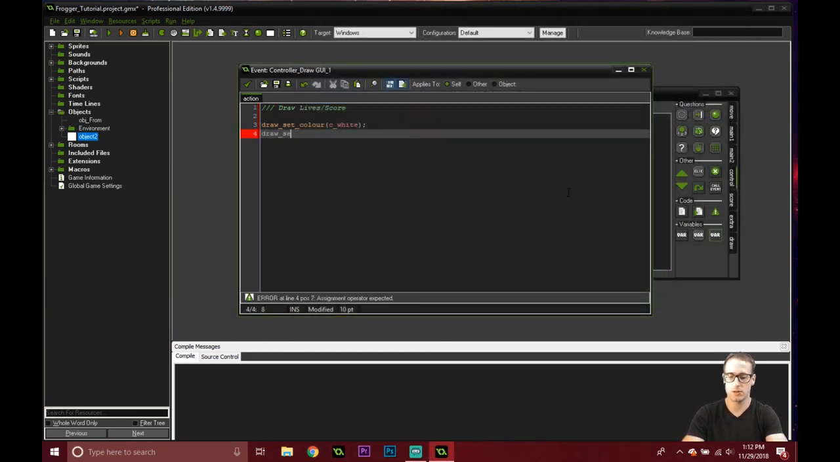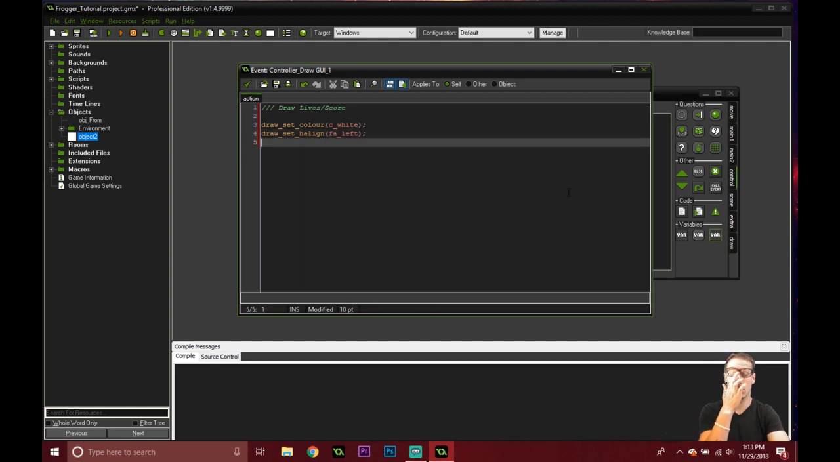We're going to draw set halign, horizontal alignment. This is fa_left. Same thing, middle click that if you want more options. And we're going to draw our lives counter first. Where did we have it? We had it at 10, room height minus 20. So we're going to do a draw text at our X, we're going to do 10, at our Y, we're going to do room height minus 20.